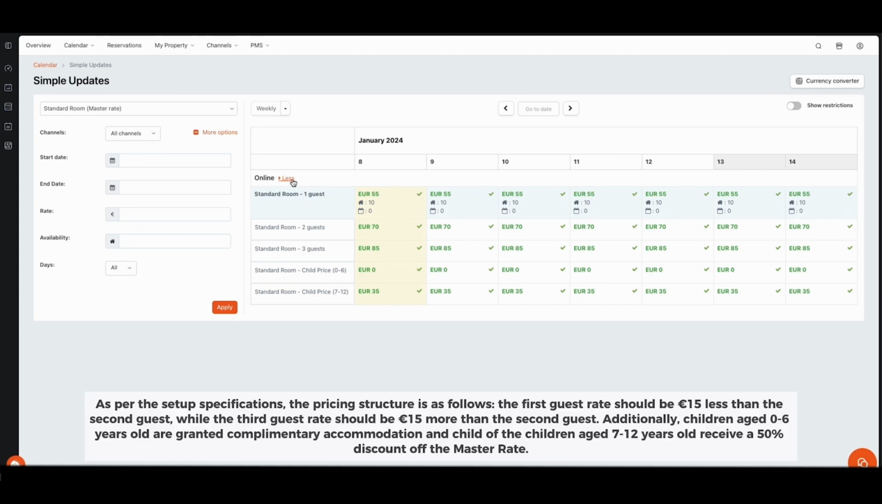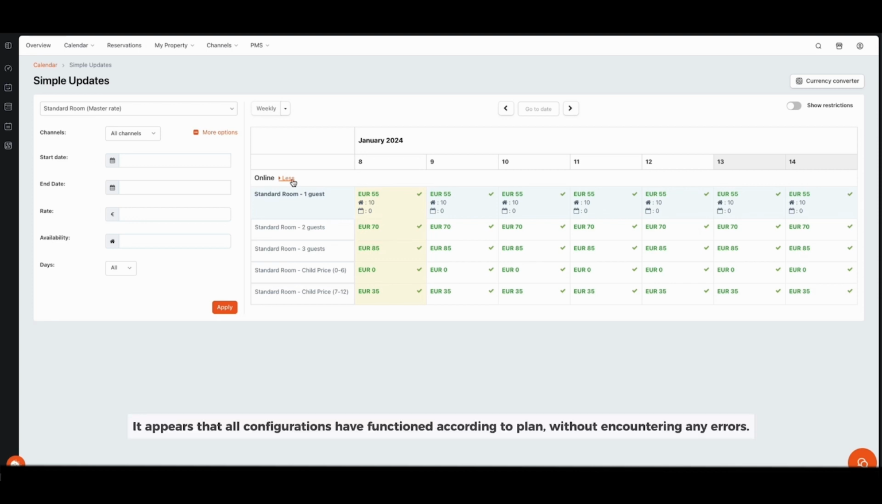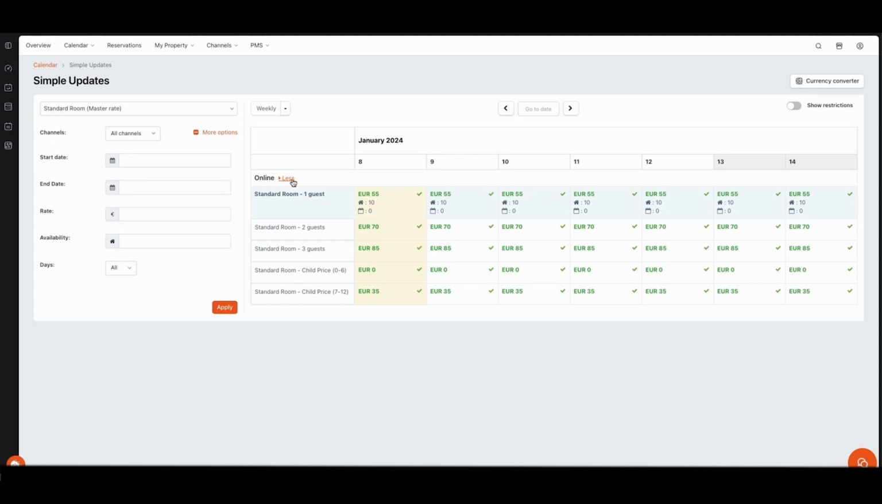As per the setup specifications, the pricing structure is as follows. The first guest rate should be €15 less than the second guest, while the third guest rate should be €15 more than the second guest. Additionally, children aged 0 to 6 years old are granted complimentary accommodation, and children aged 7 to 12 years old receive a 50% discount of the master rate. It appears that all configurations have functioned according to plan, without encountering any errors.